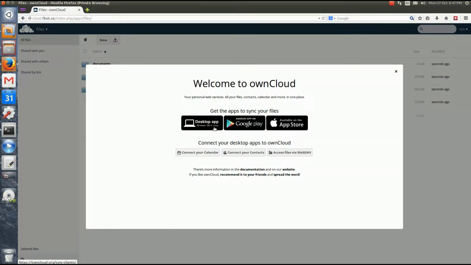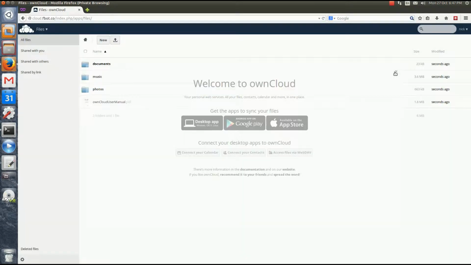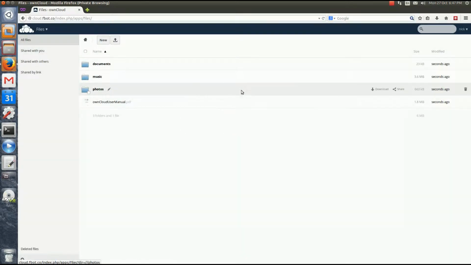Notice you can run it on Windows, OS X, Linux. This is for the client, of course. Android. There's an iPhone app. You can connect your calendar, your contacts, and access files via WebDAV. So all sorts of ways to connect, all of them, I think. And then you'll see your interface is up here.